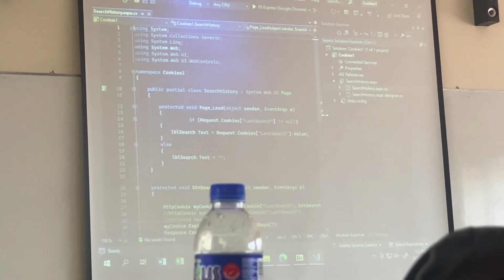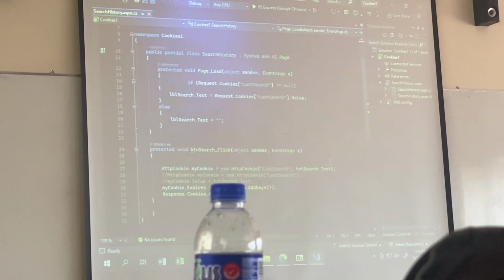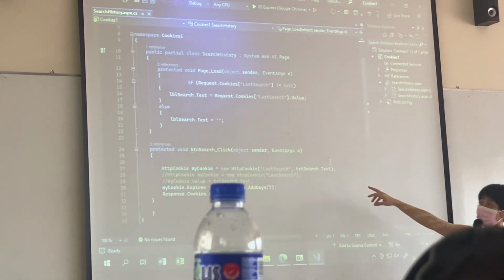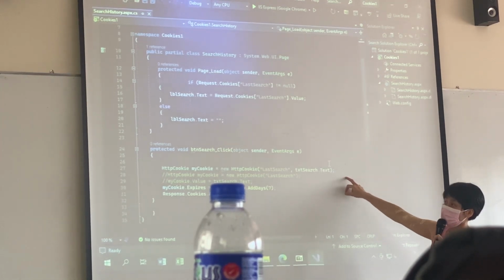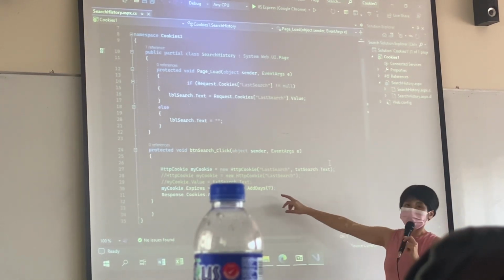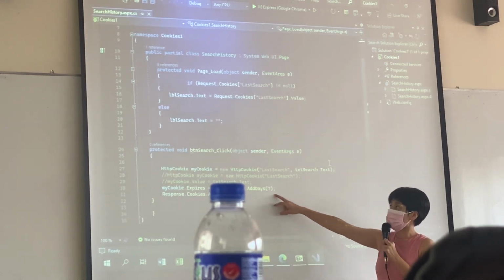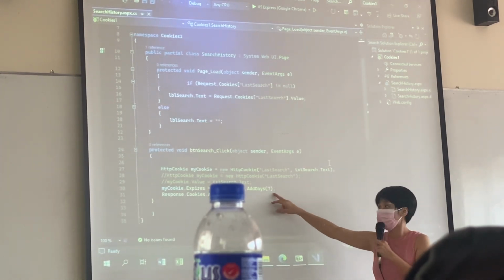So I just opened the CS file. Okay, you will see how to make the cookies like what we have in the slide. There are a few steps to it, right? First is to set the cookies, and then we can set the expiry time or expiry date of the cookies. Like this one is set for 7 days.